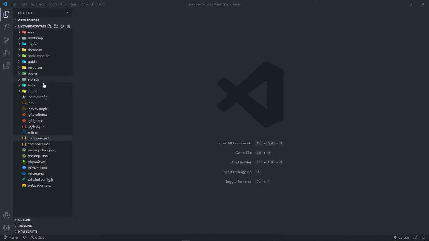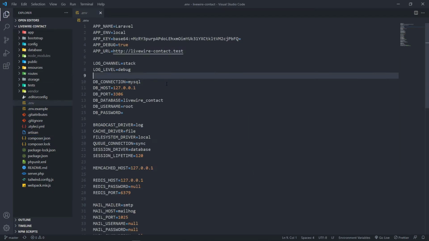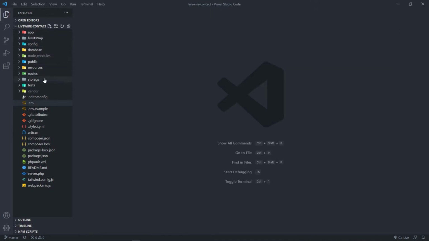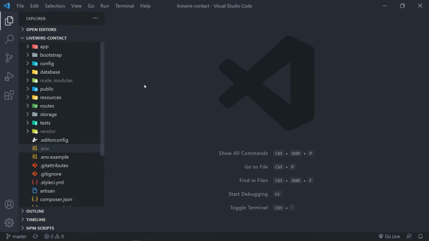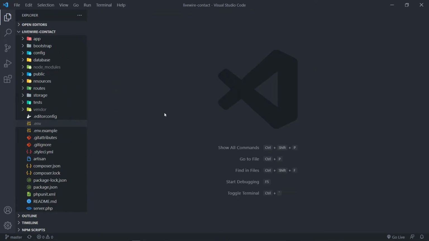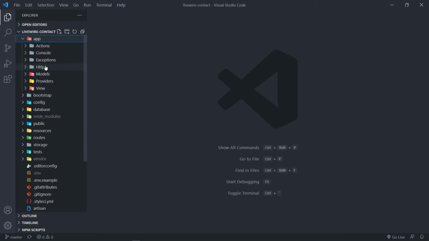All right, so obviously what I've done is I created an environment file. You need to have a database, so just make sure you add your database and you migrate the database as well. There's nothing special. Once you clone, just migrate your database, just make sure you have one. Let me make this a little bit bigger for you guys. The next thing that we're going to do is create our Livewire component.